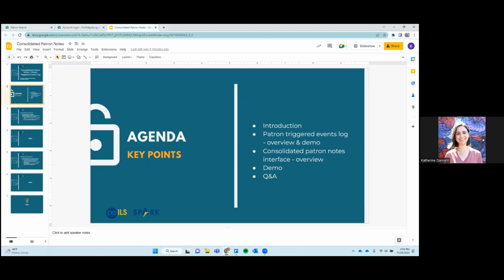Then we'll go into the consolidated patron notes interface, which is mostly the same content as it was last time, but we wanted to make sure that we did the training again so that anybody who didn't get an opportunity would get an opportunity, and also so that we could get some Q&A time.